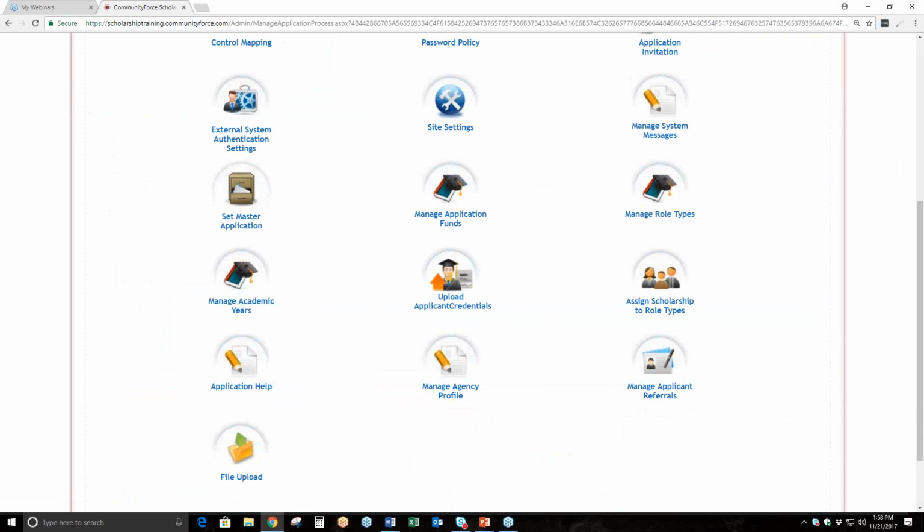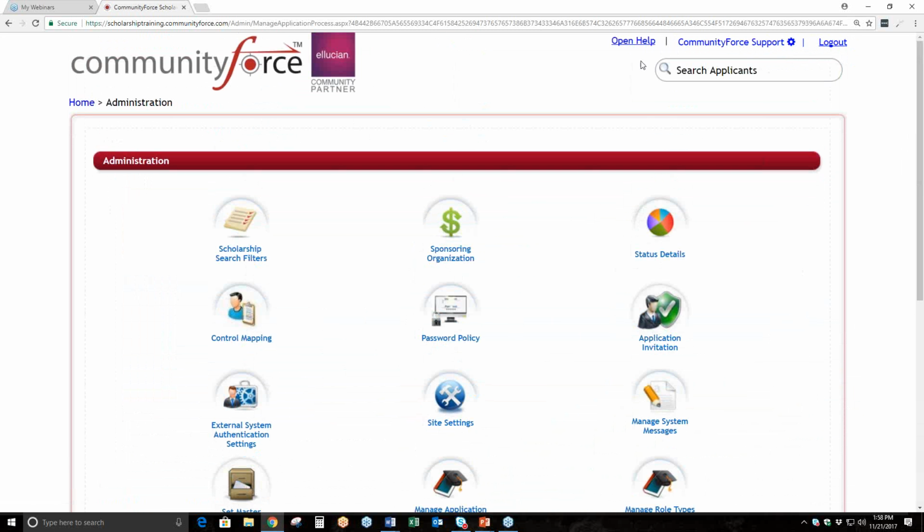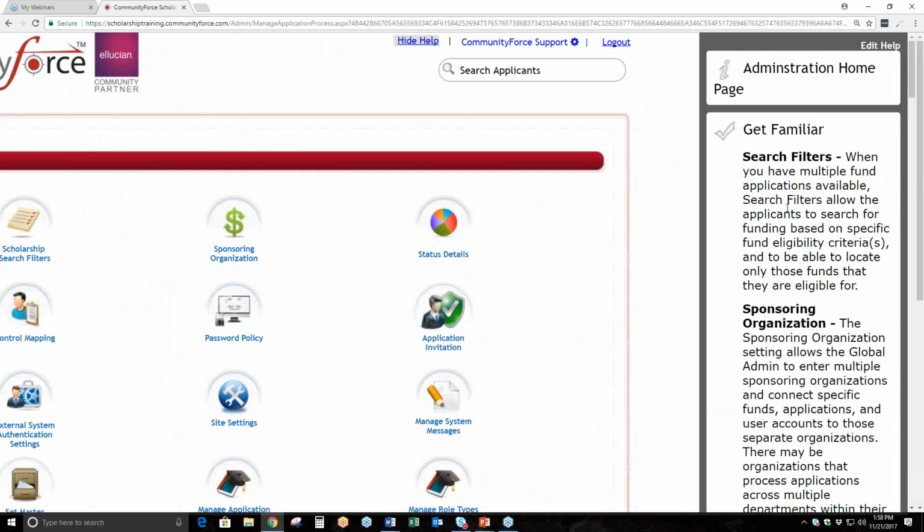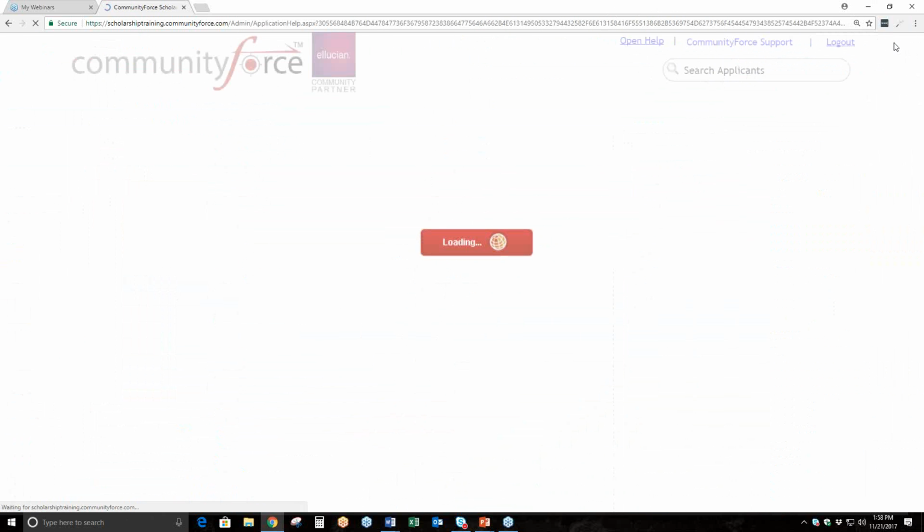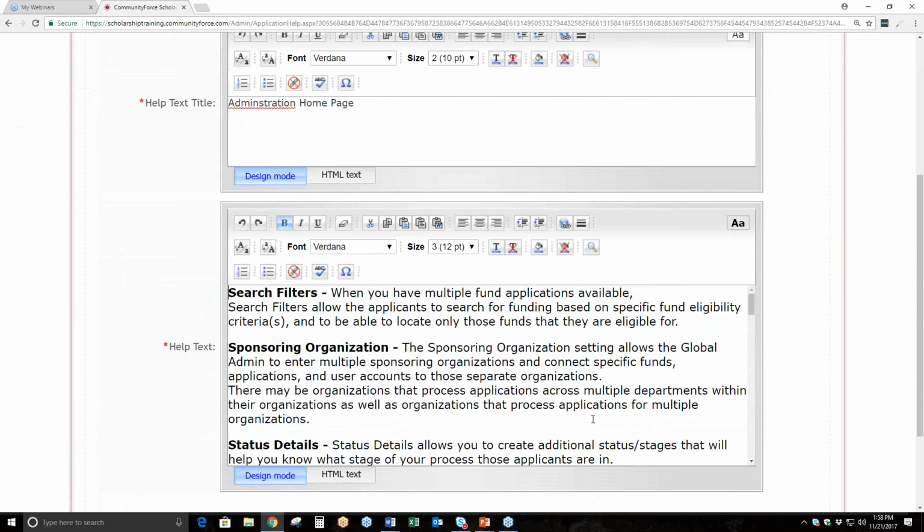So, application help. You'll see here, application help is this open help here. If I click open help, you'll see this dialog box that opens up. From here, you can click edit help and edit the specific screen we're on. If you don't like the verbiage, this is the help screen that explains the screen you're currently on, the items.